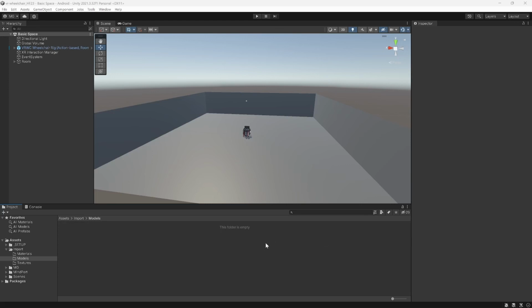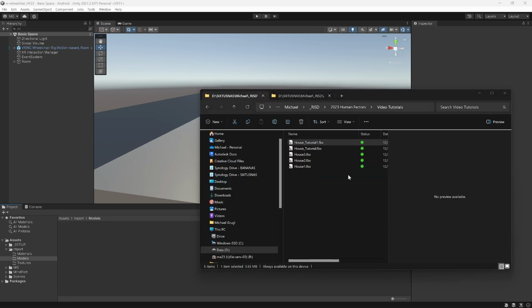Alright, in this tutorial I'm going to import the model I have created in the prior tutorials. I will perform some material adjustments, say for instance for the glass, and then we will put some plants in the garden.